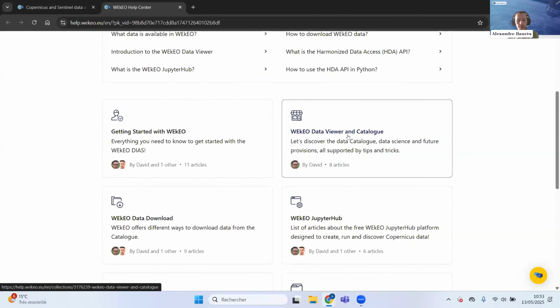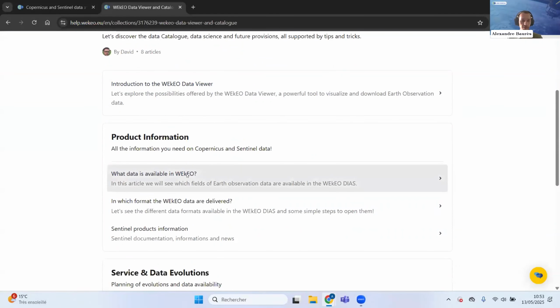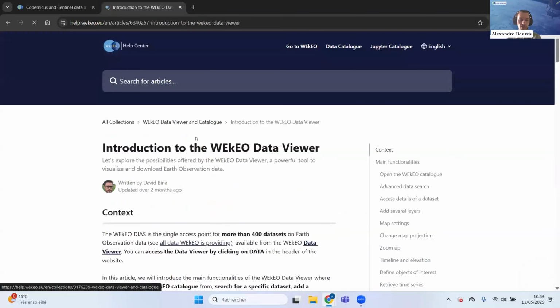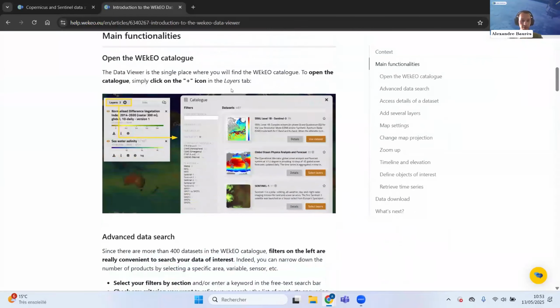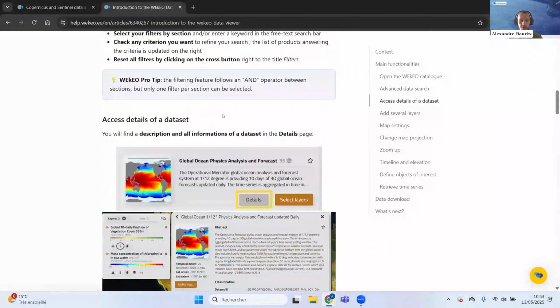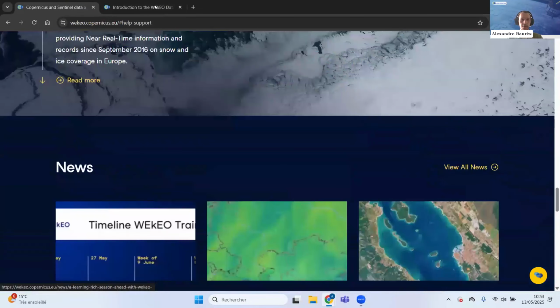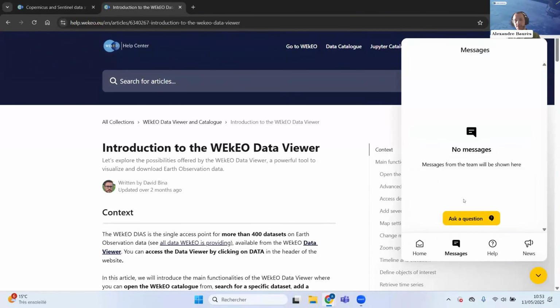So if I want information on the data viewer, I will click on this collection and browse, for example, the introduction to the WEkEO data viewer. So if you miss some information I shared with you, you normally have it all in this article. And if you have questions, you can write us a message in this widget chat.